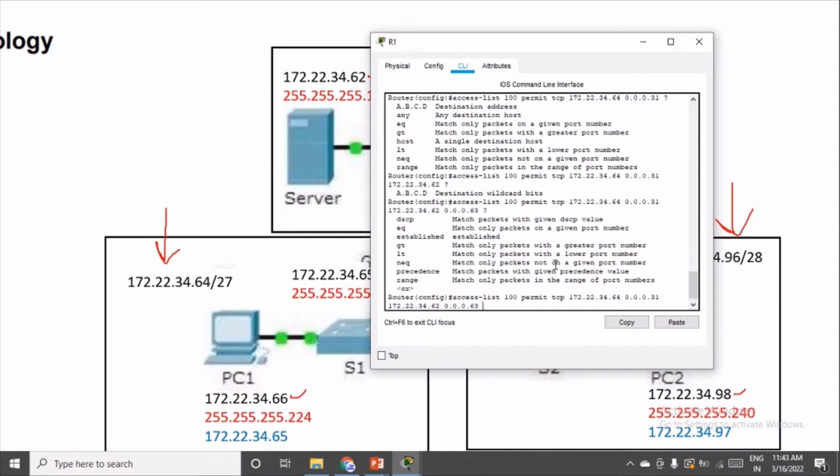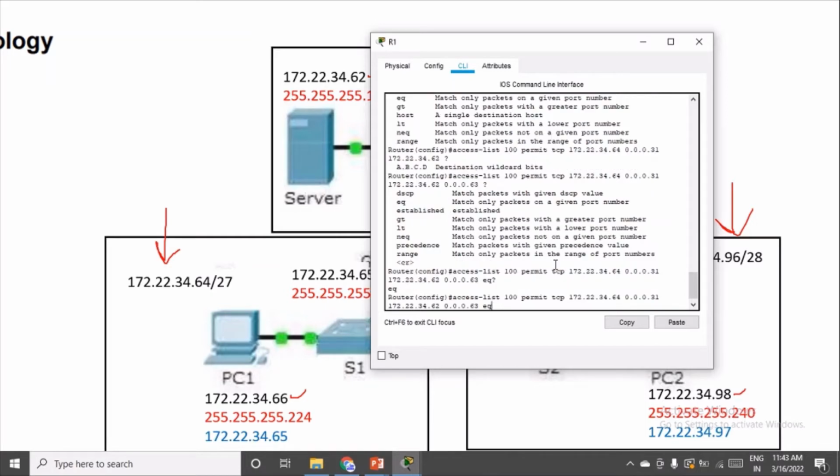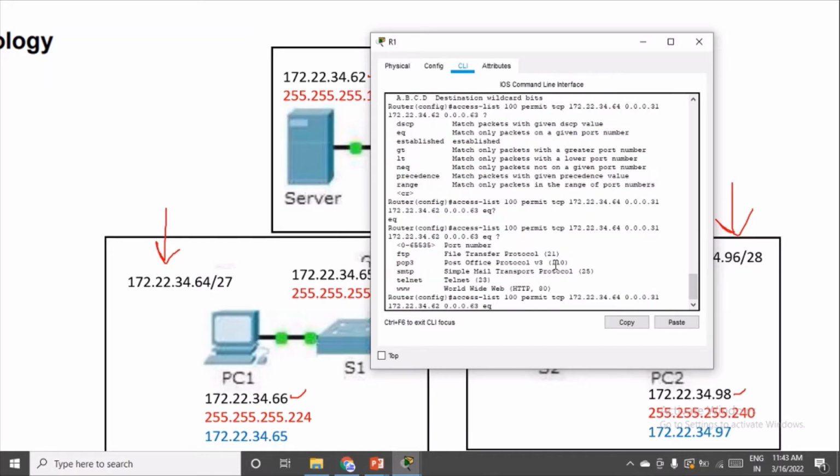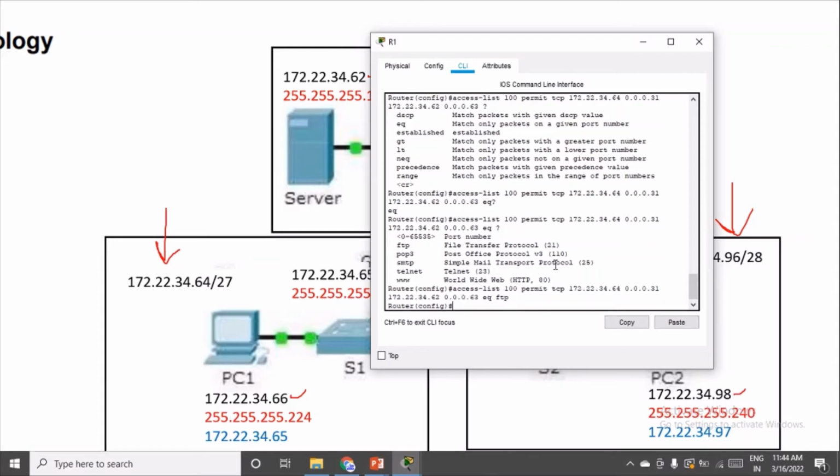We can specify which particular protocol we want to allow. So I'll just mention EQ here, EQ, and then question mark. And now it is asking whether you want to go with FTP or POP3, SMTP, Telnet, WWW, which one. So we'll choose FTP. You can write FTP, or simply you can also mention the 21 number, that will also do. Okay, so enter. Now the command got successfully fired on the router.